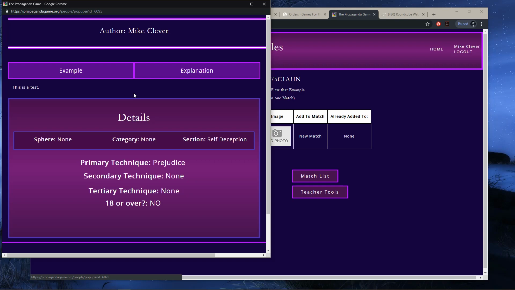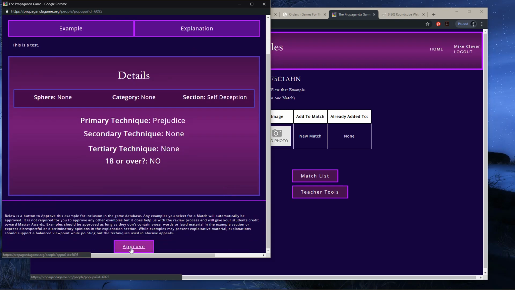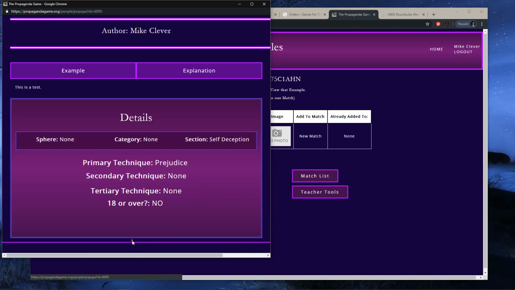When the explanation field is used to push an agenda rather than to explain why the author of the example felt the technique he or she chose was the most obvious, we will not approve the example for inclusion in the database. Let's continue. After approving your student's example, the pop-up window will show the student's example again without the Approve button.